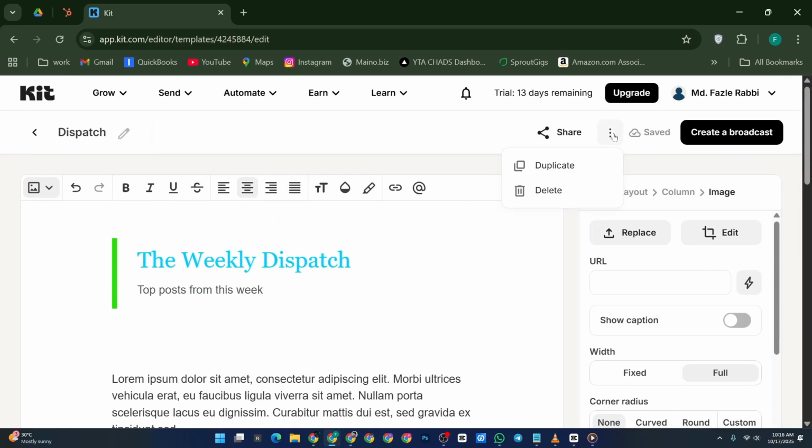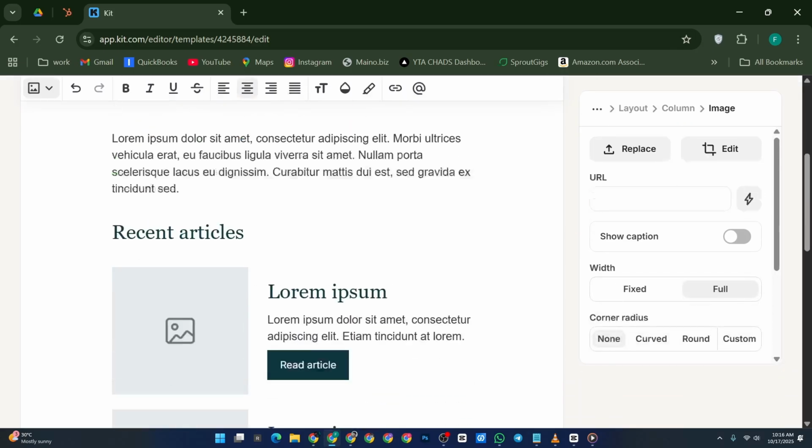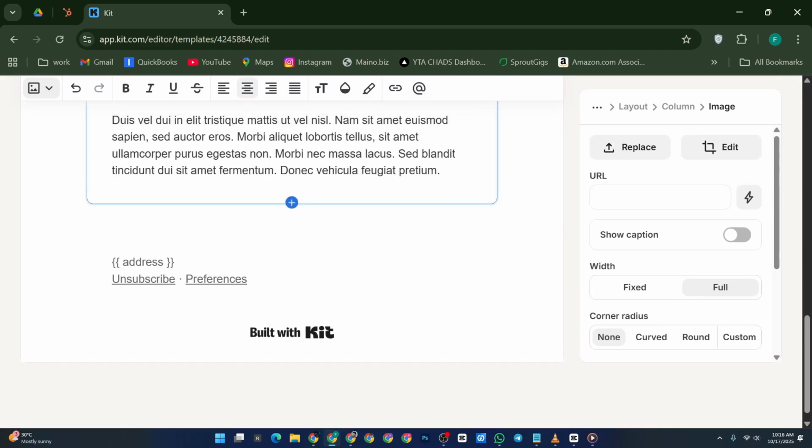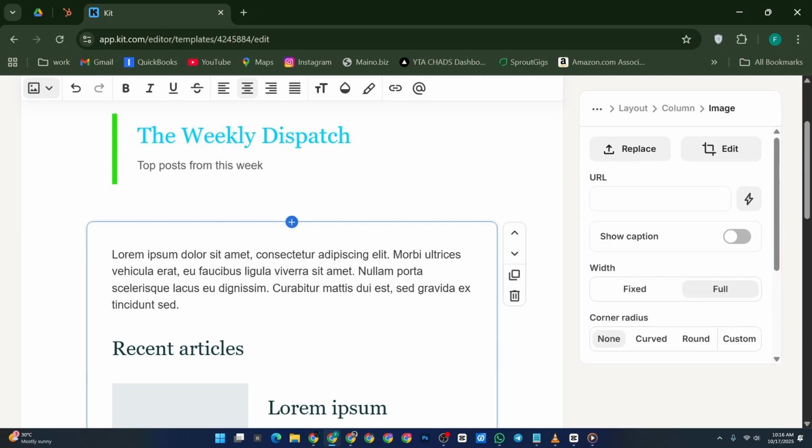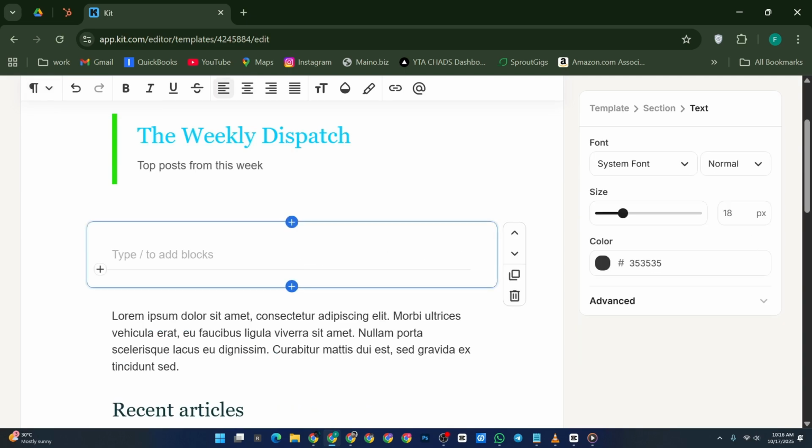When your template looks perfect, give it a name, something easy to recognize, and click Save. This will make it available for all your future broadcasts or sequences.